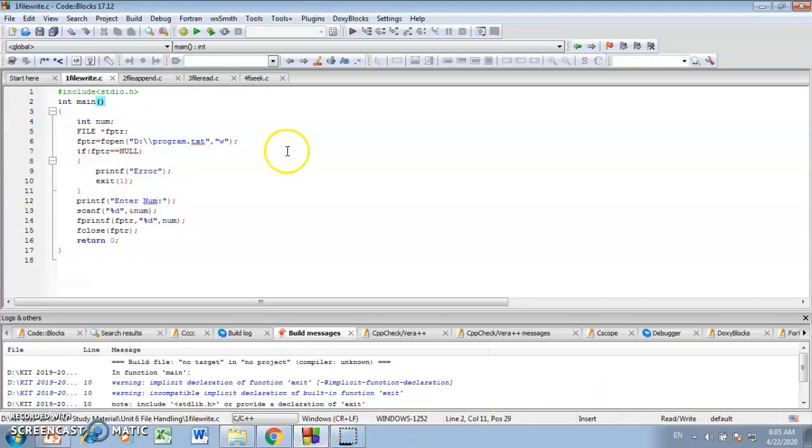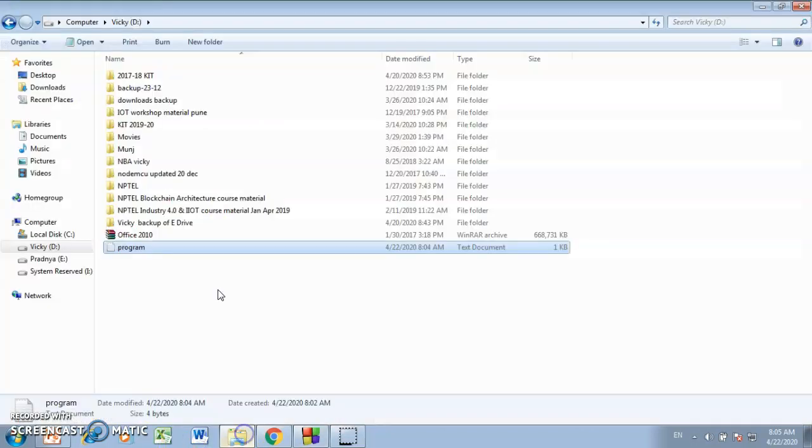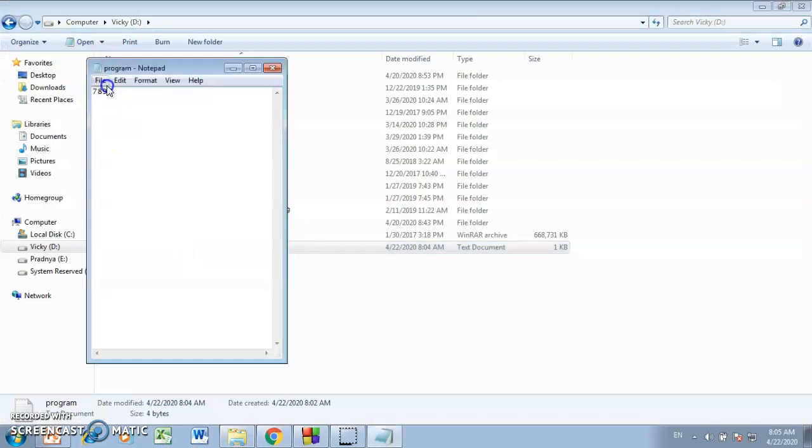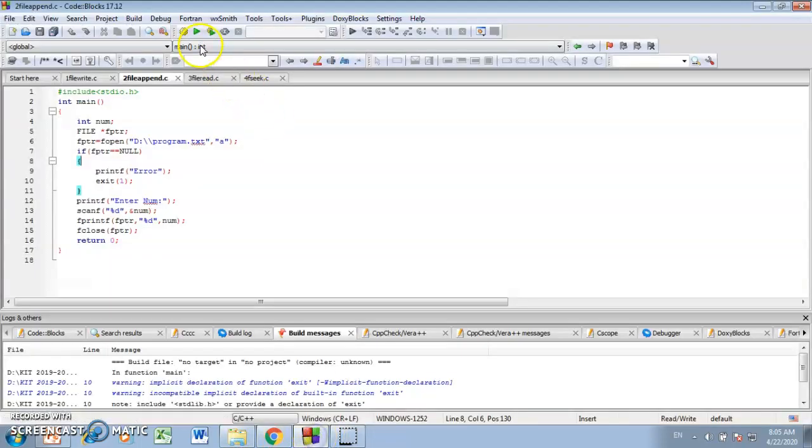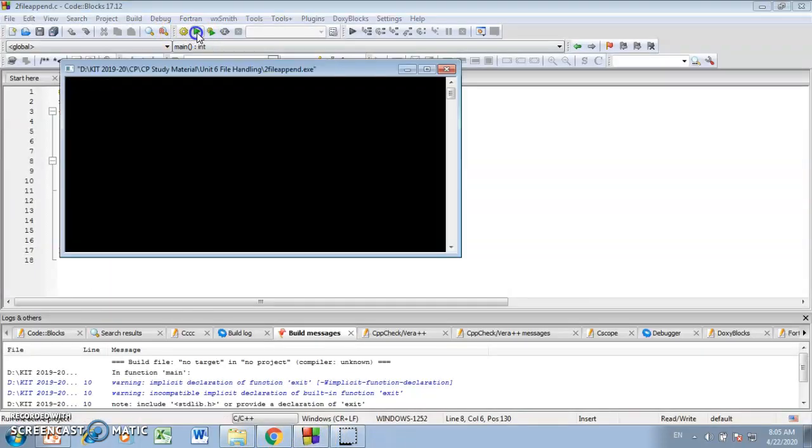Then immediately we'll go to the next part, that is file append. Append means if I want to add the contents at the end. These two programs are quite the same: the code is exactly the same, only instead of W here I have written A, that is the append mode, fine. Rest all other things are the same. Now if you observe the program.txt file, right now the number is 7896, fine. And when I build and run this code, it will ask me to add a new number.